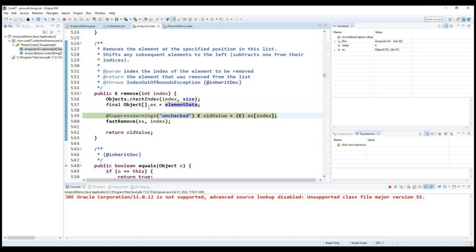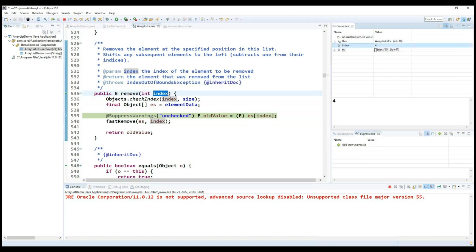So again I'm trying to load into this particular ES. Observe carefully, ES is a reference variable of this particular element data and index. What is the index we are passing? Something like 4. In the variable section on the right side, you can see index is 4. Whenever I write like this, it moves to the fourth index location and loads the value.